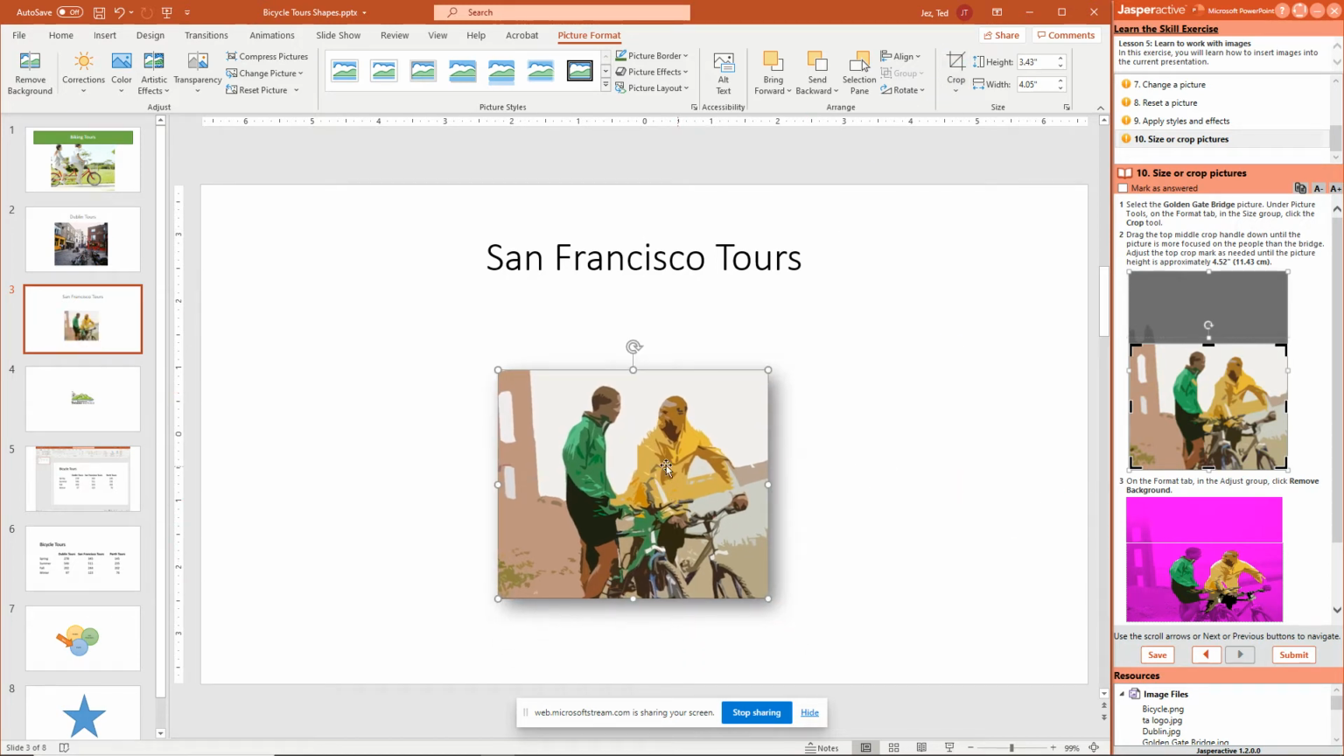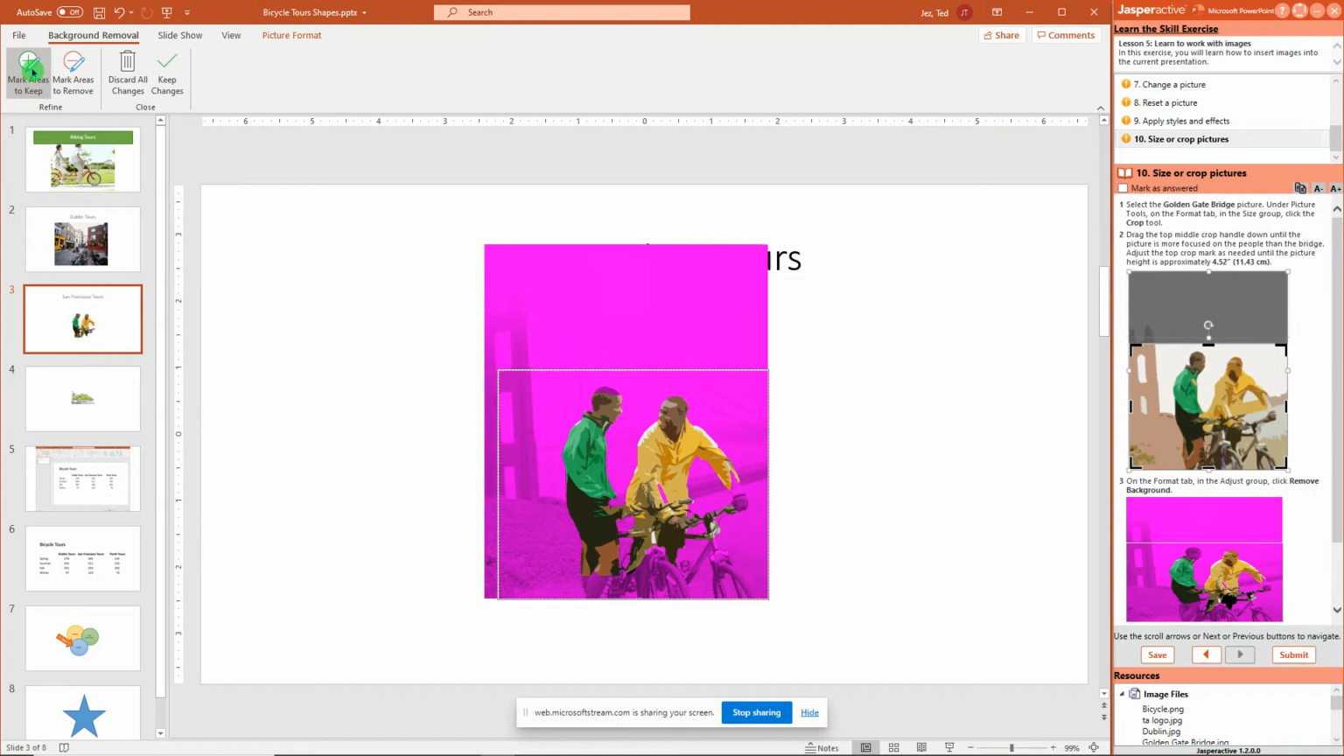I'm gonna move it up so it's a little easier to see. Now let's try that remove background again. Remove background. Notice it says, well, this is what you got. Notice the top of this lady's head is cut off. We've got some weird things going on with legs and bikes.